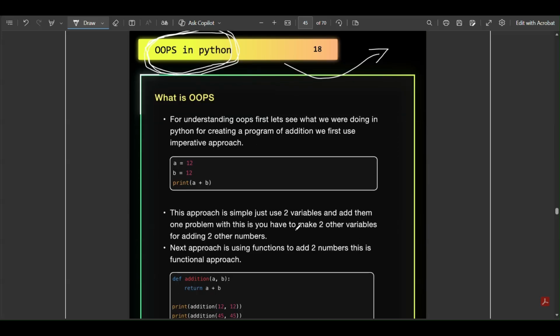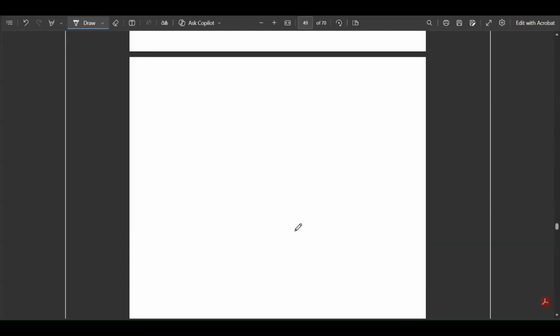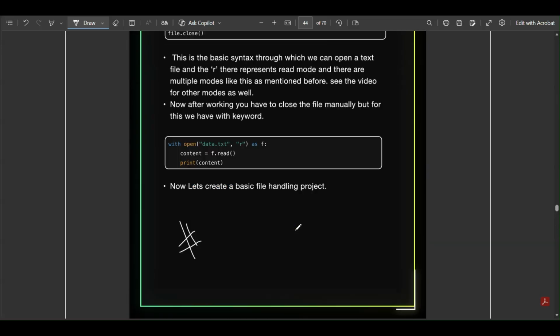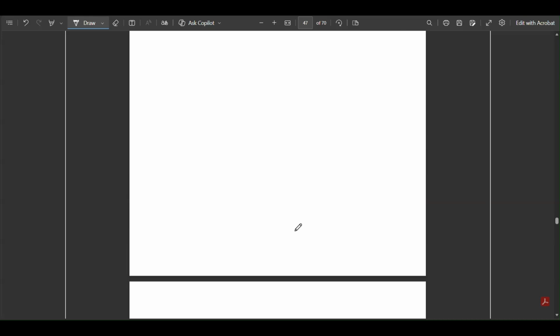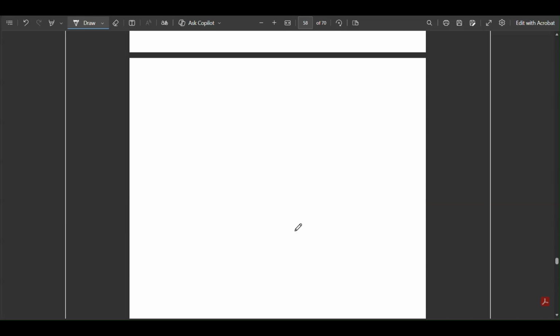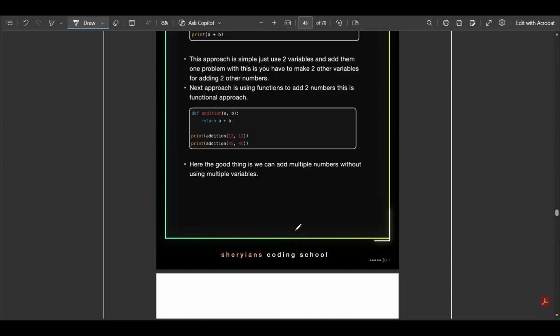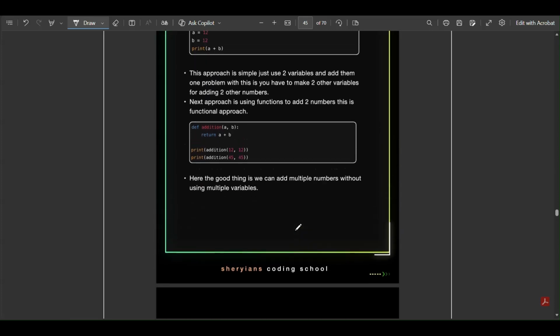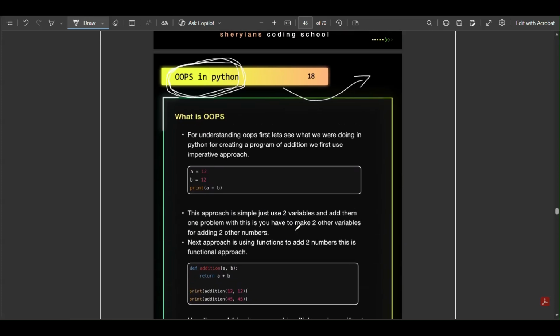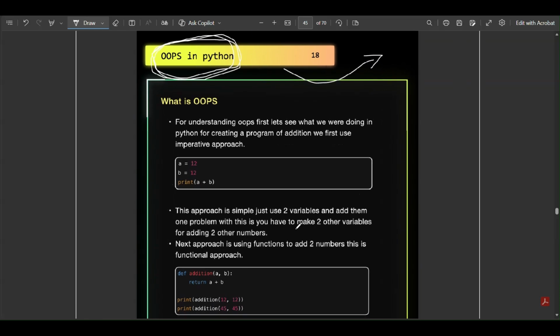Let me see how much is left. I guess so many things are left. Oops. Oh, it's loading actually. Okay, let's see. Okay, well, let's continue OOPs from the next lecture.